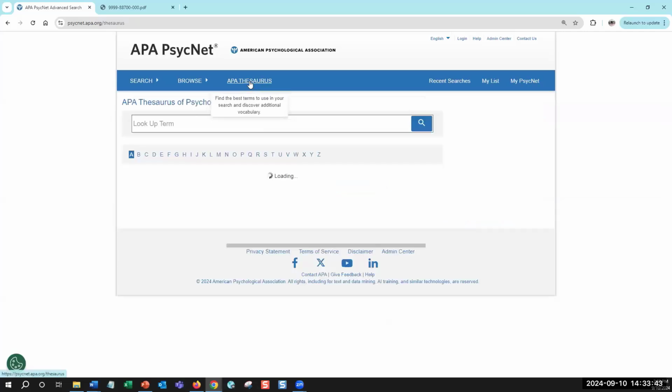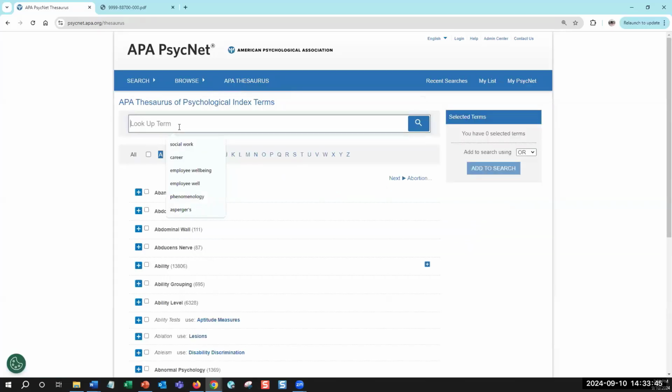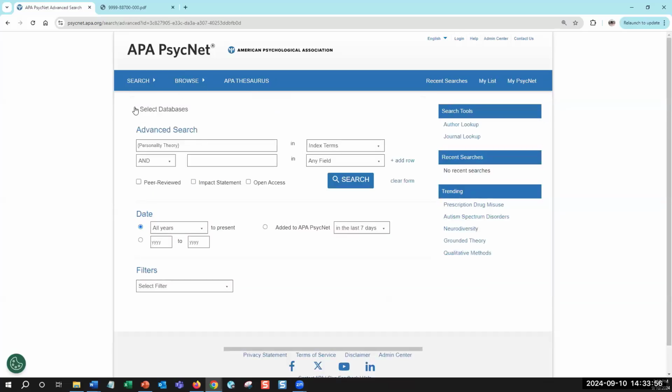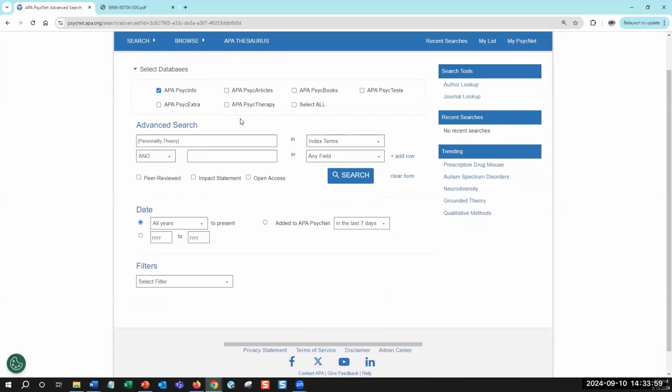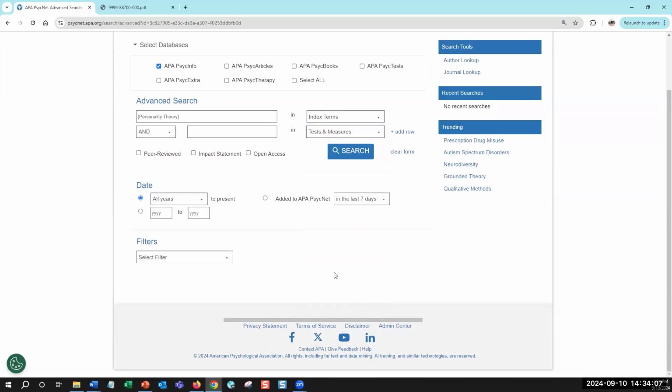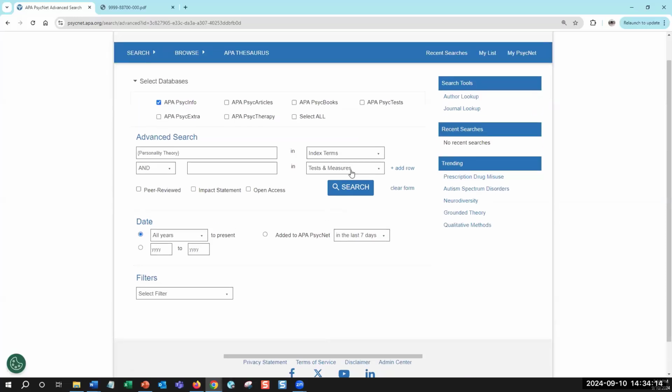Starting out with our thesaurus search for PsycInfo, I'm going to select personality theory. There we go. Adding to search. So I've got regular old PsycInfo index term from the thesaurus search. But what I'm going to do now is scroll down to a special PsycInfo field that's called tests and measures, right? So when you're in PsycTests, you have like 30 different fields that all relate to the test. In PsycInfo, we have one. There is one field that lists the names of the tests that were used in the research.